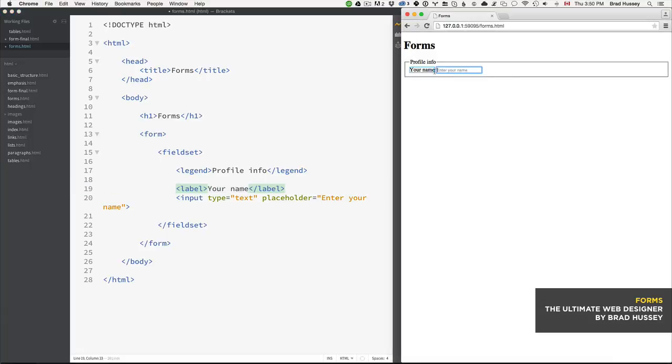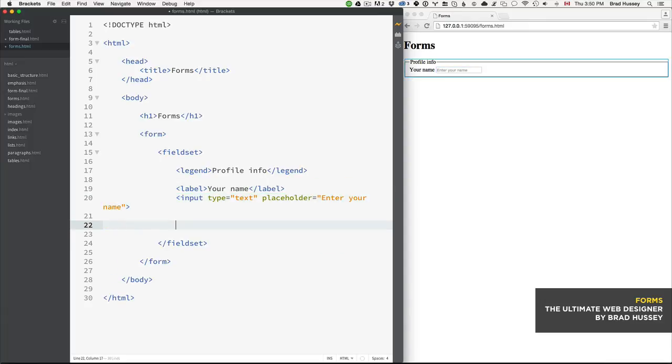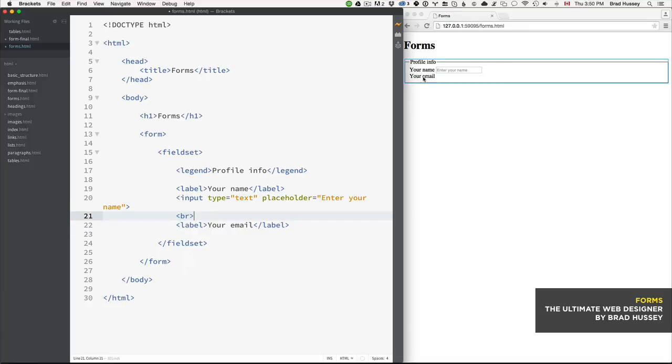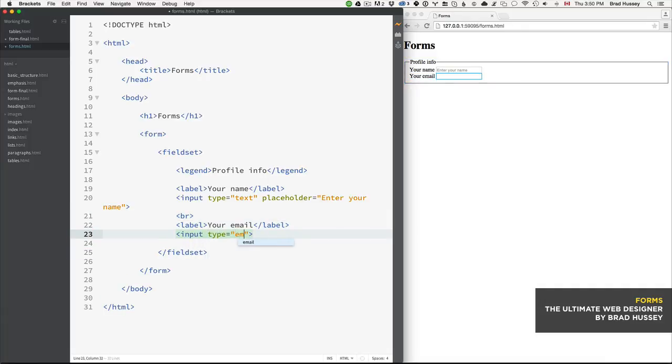So it will be in line with the input, which is also an inline element. Okay, next up we have another label, and we're going to put your email. Now what we're going to do just to separate these on new lines, because we're not doing CSS yet, we're going to do a break tag, and that will break that onto a new line. Input, we want the type to be email. That will tell the browser this is an email going to be in this form.